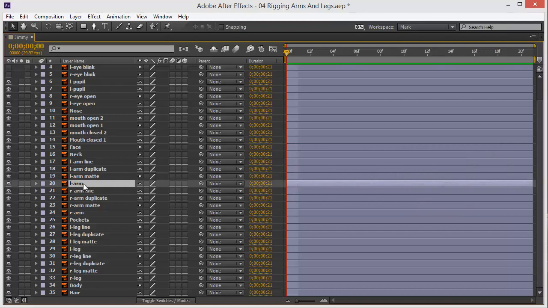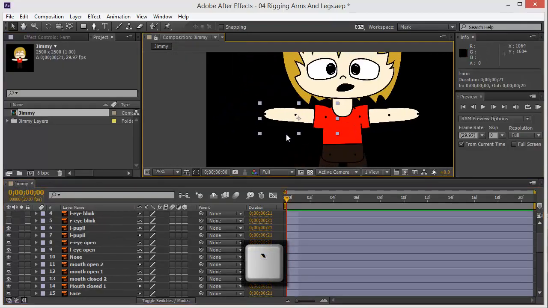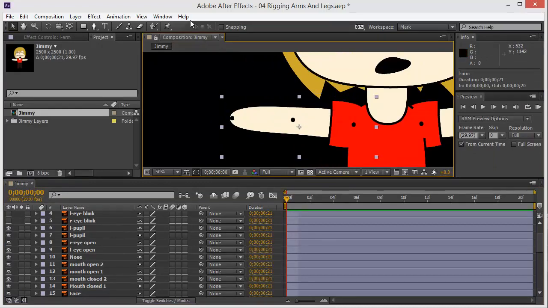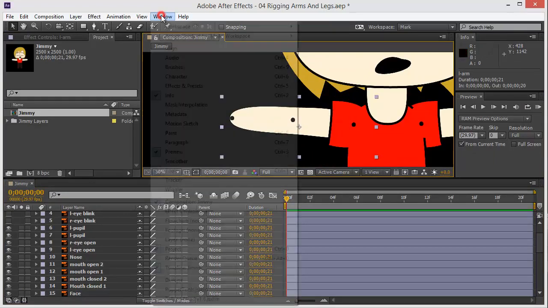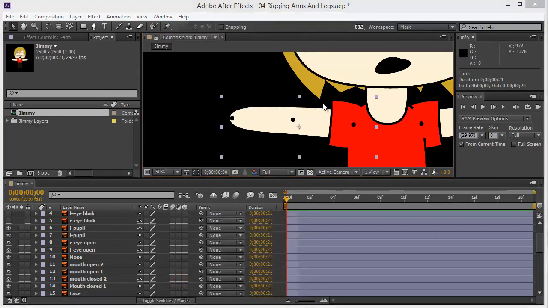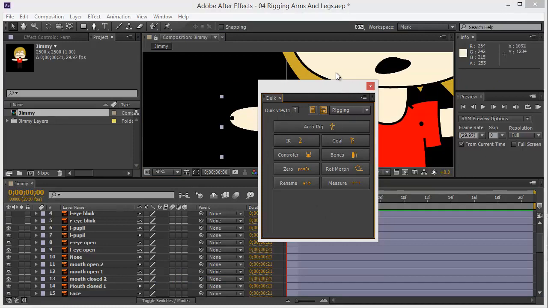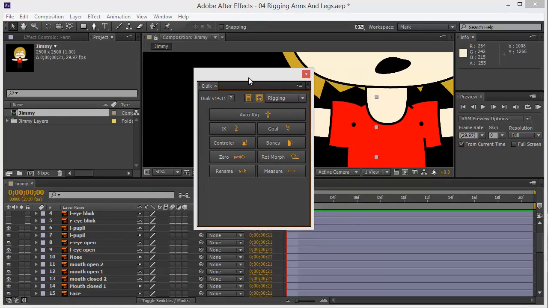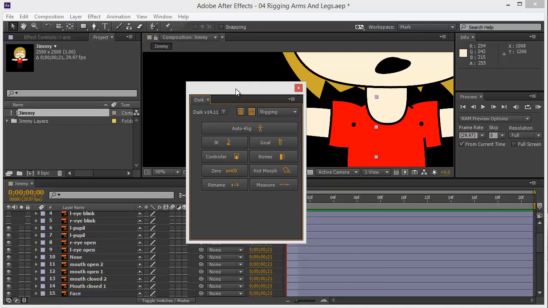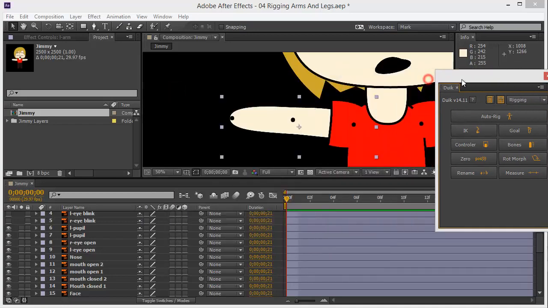So it's left arm, okay? Left arm. Let's get it started. Let's use our newly installed plugin, Duik. If you don't have it installed, you can go to the page from which you downloaded this and follow the tutorials. That guy gives you instructions on how to install it. Okay, so let's move on.